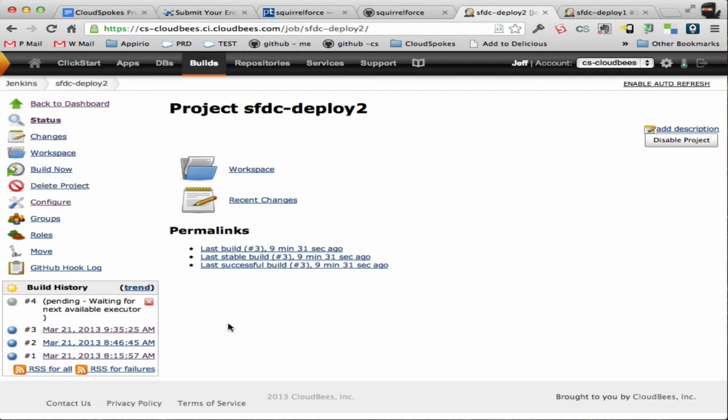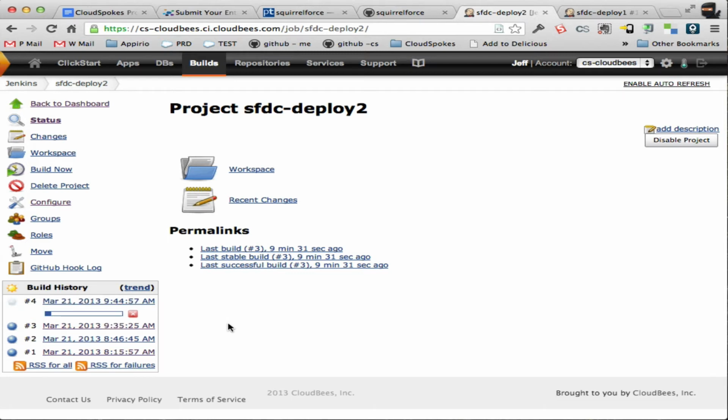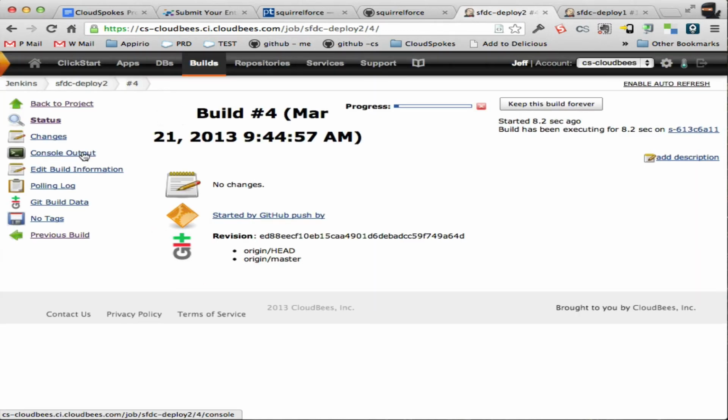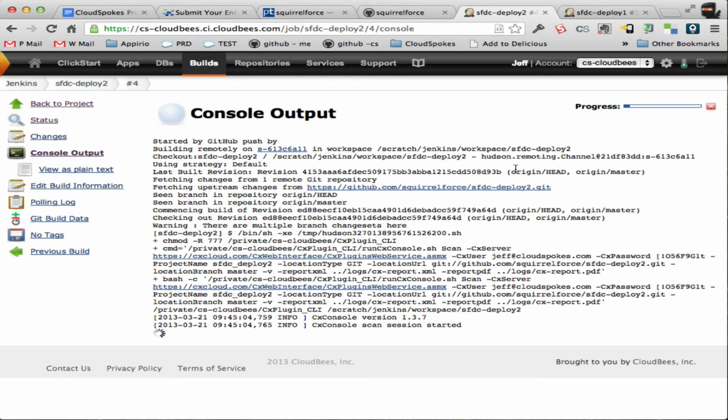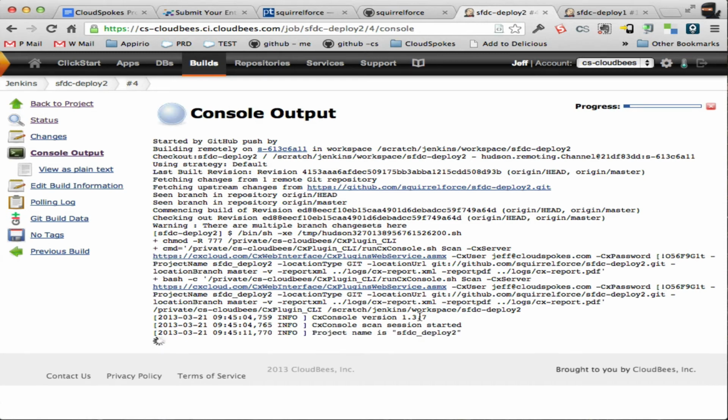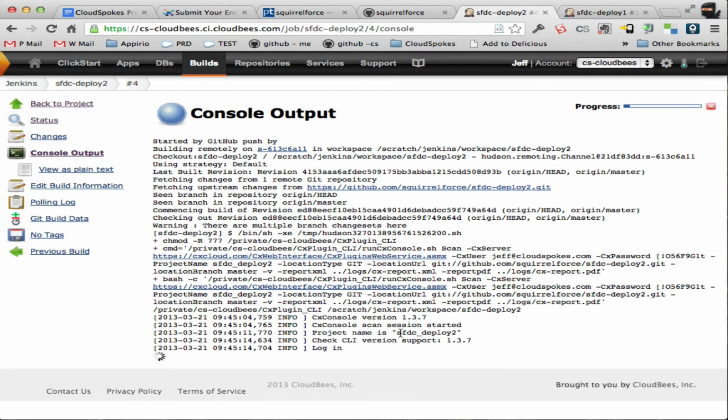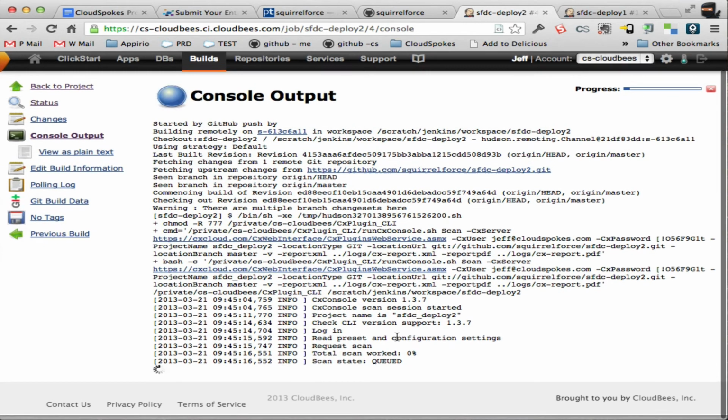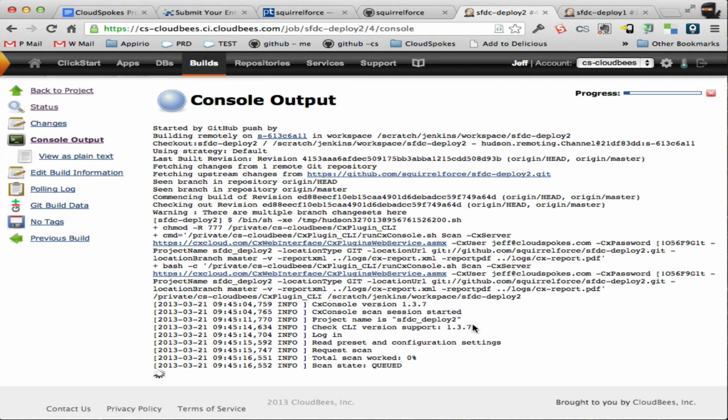Still waiting. You'll see it kick off. There you go. Now it's kicking off. So let's see if we can actually go through here and watch the build itself. If you want to, in the console output, starting the check scan process. There's the project name, logging in. There we go. You can watch all this yourself, and it starts doing that.